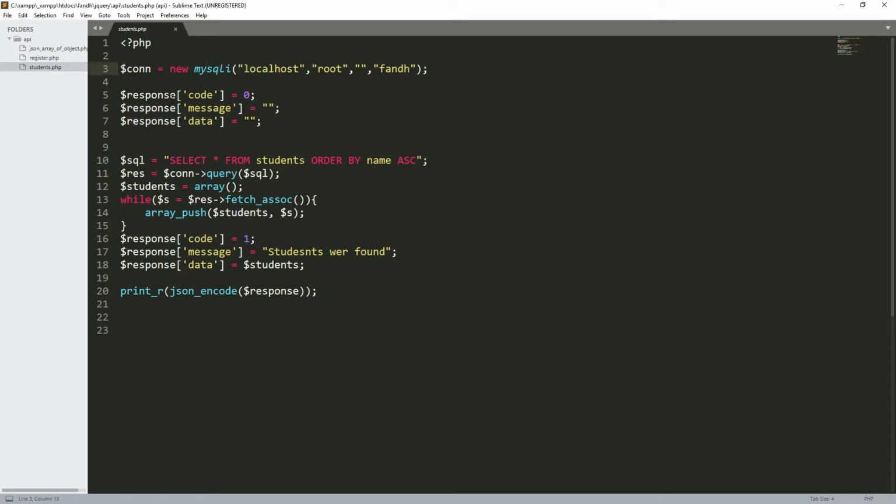For example, here I have the response, and I have select all from students. Then I fetch all of them and push them inside the students array. After that I put those students inside the data, make the code 1, and set the message "students were found". Then I encode the JSON and echo it.